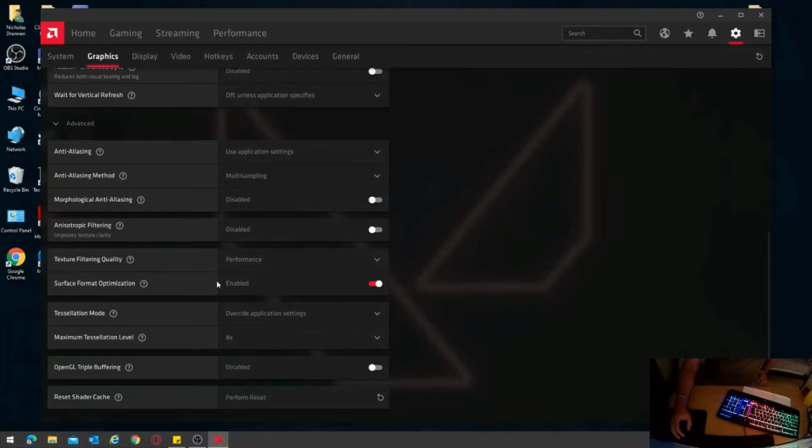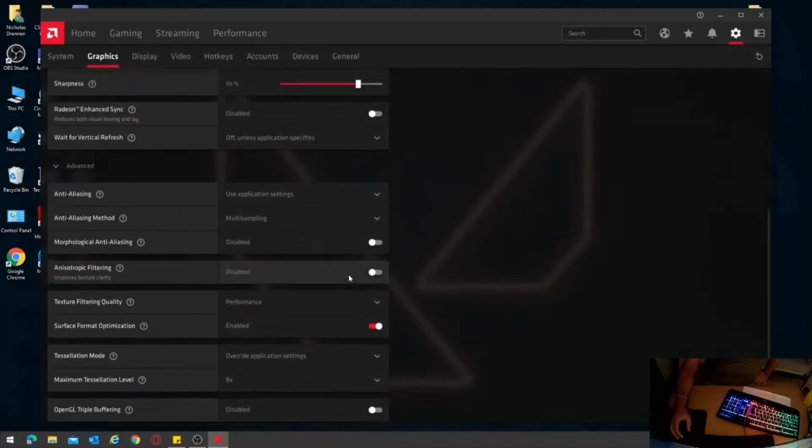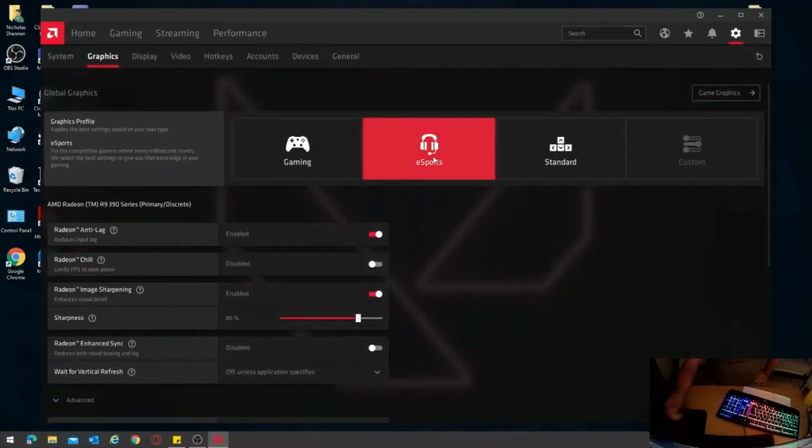Surface format optimization, I didn't get a gain in FPS with this enabled, and the same for tessellation mode. Disabling or enabling tessellation, I didn't really notice any difference, so just leave it as default. But yeah, you won't go wrong if you just set the esports setting. It'll put everything into the correct settings to get the best FPS out of the game.